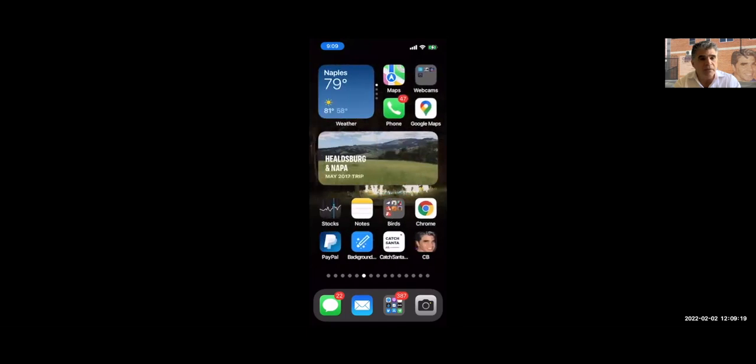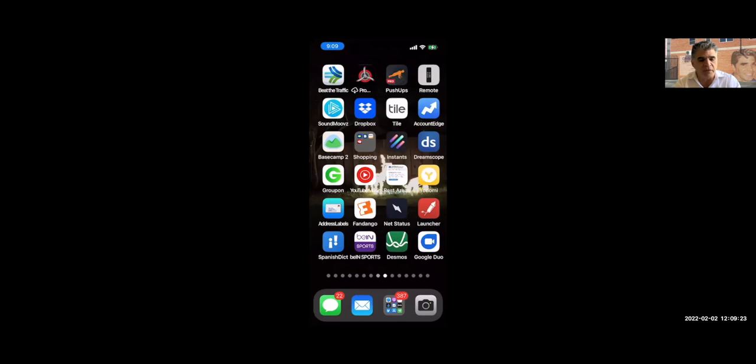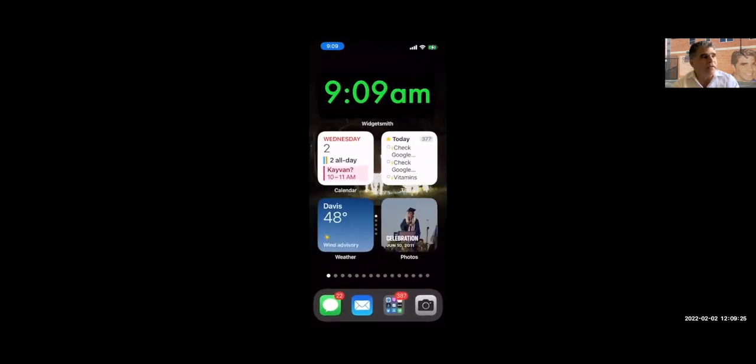This one here was a Widgetsmith widget, and I think I've got some others too, but it just lets you put information on the screen that you don't have to tap to see. You can just see it at a glance.